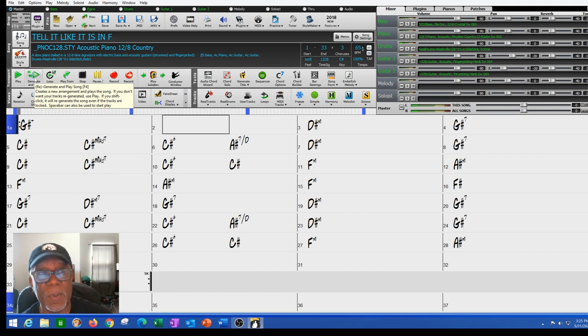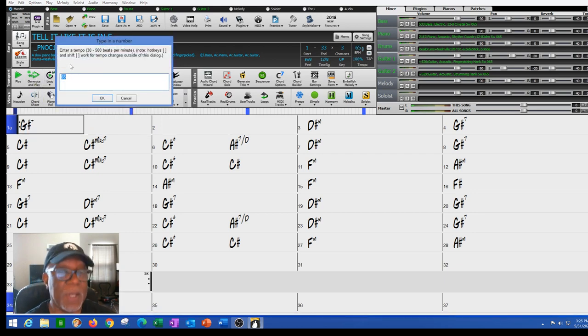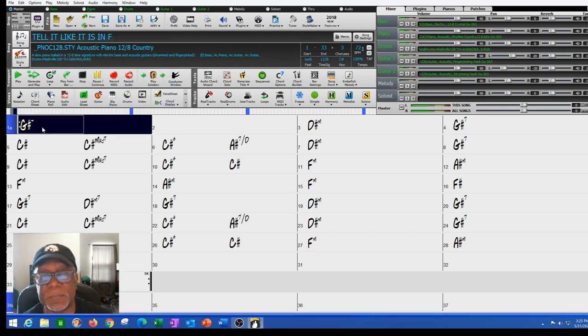Again, this is acoustic piano 12/8 country. See what we get here. That's way too slow. So now I gotta change this tempo. I'm gonna put it up to like 72. So I'll put it up to 72, see what we get here now. Kind of like it.